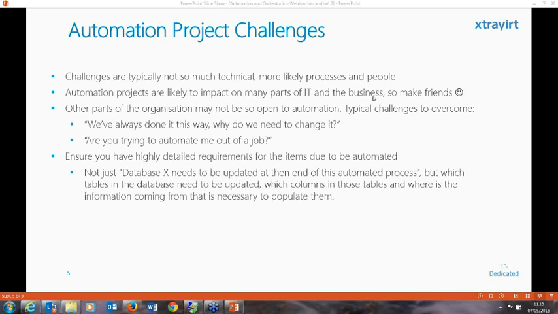And this may be because, depending on what your own organization is like, sometimes some of the other parts of the business are not necessarily so open to automation as you might be. The typical things that we see are things like, you've probably heard this, but we've always done something in a certain way, so why would we want to change it? And quite a common one can be, are you trying to automate me out of a job? And naturally, people can be a little bit fearful of automation.